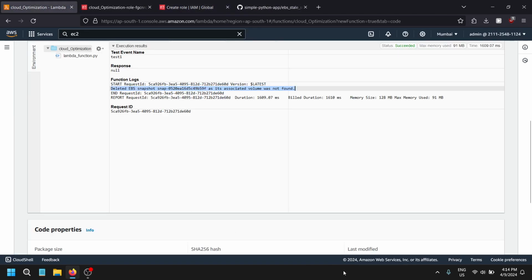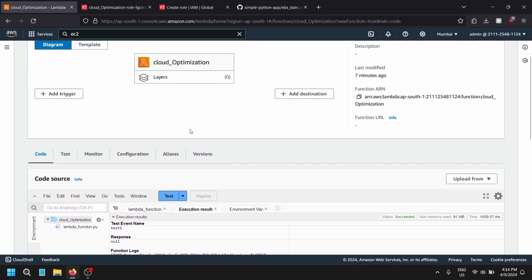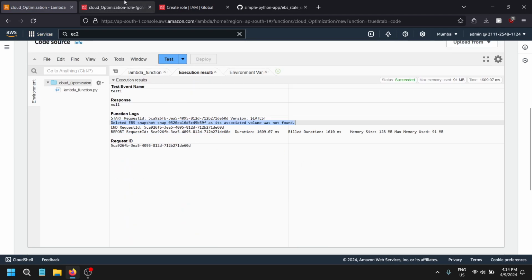So you can do the workflow like this. It will automatically delete the remaining resources that are not attached to any specific EC2 instances or all those things.